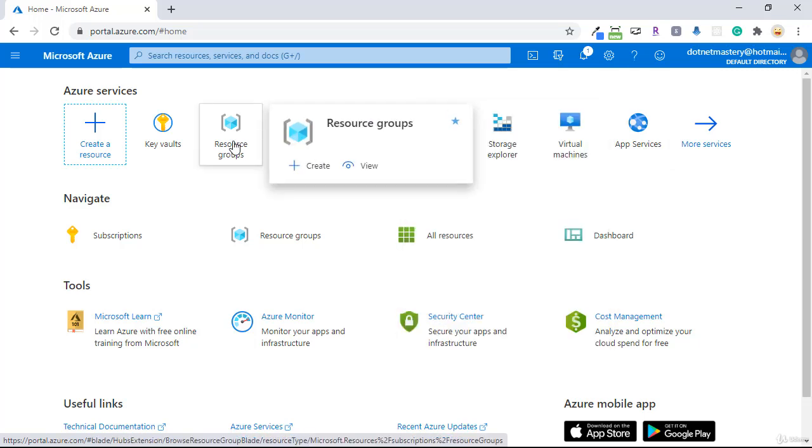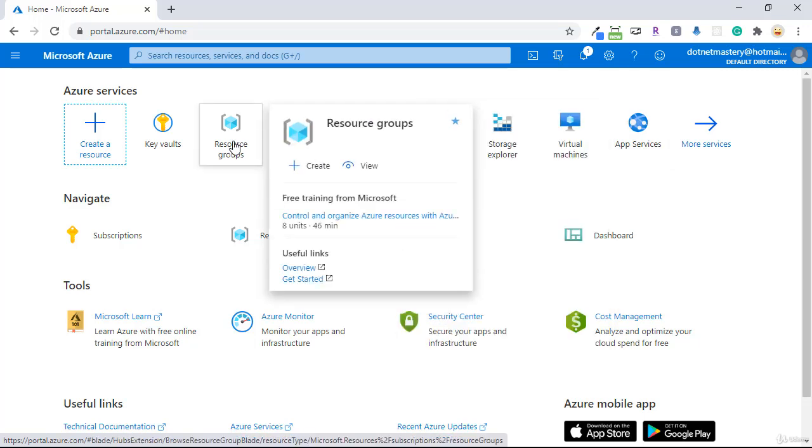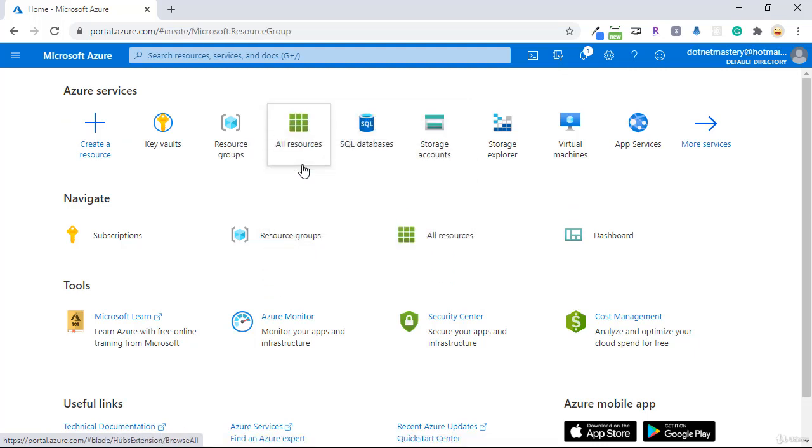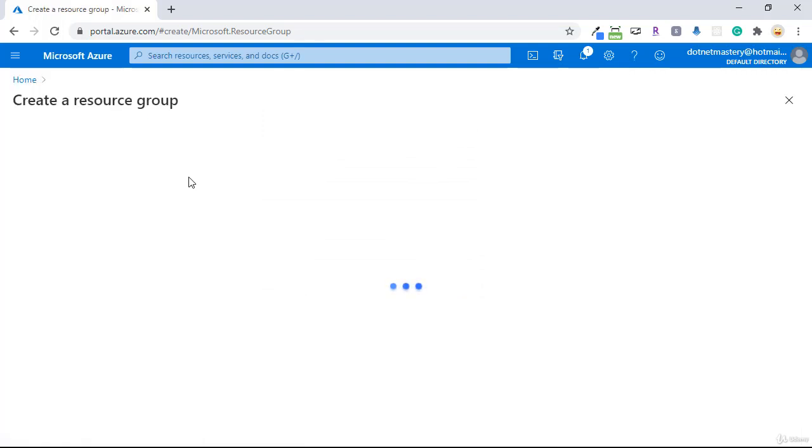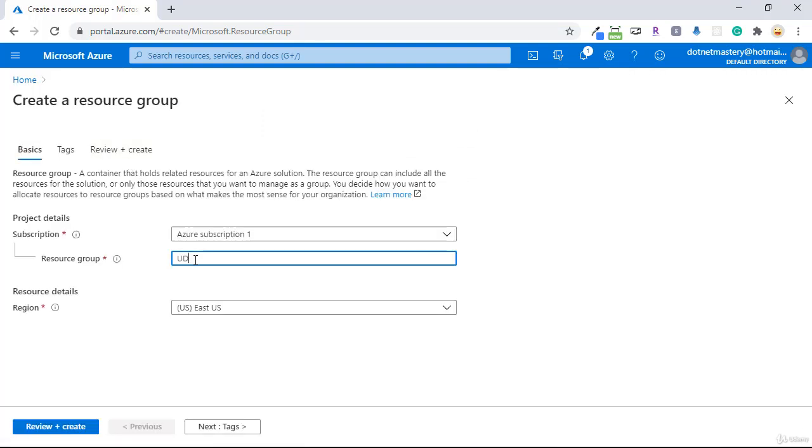Another thing that you have to create is a resource group. Resource groups are nothing but a container to hold some of the things in a group. These are absolutely free. So let's go ahead and create our first resource group. I'll name this as UD and we'll create.